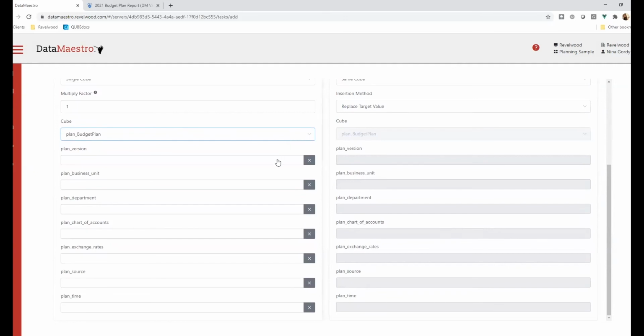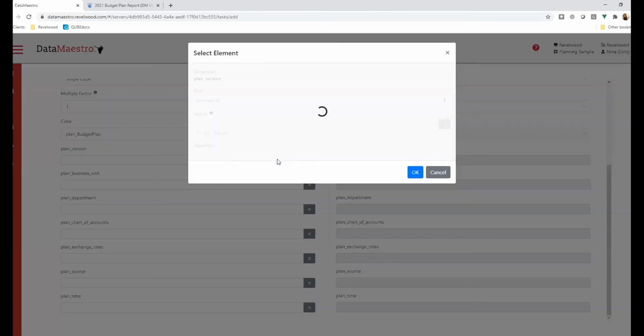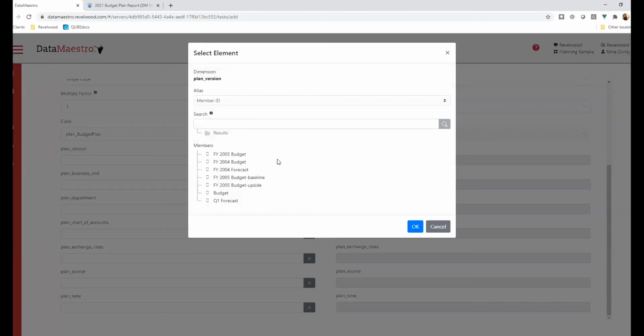In order to make selections for any of the source dimensions that we want to narrow down the copy for, all you have to do is click this button here, and this will open the set editor, the element selector. So if there are any aliases available for your dimension, they'll appear here, and that just allows you to utilize the alias functionality, so that you don't just have to rely on the element ID or member ID. We also have a text search.